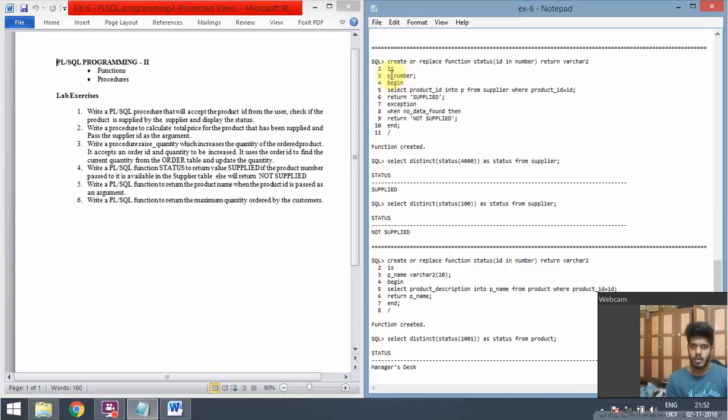In our code we give a variable p. We select the product ID value into the variable p, where product ID is equal to the ID specified, and we return the value supplied. Exception: when no data found, then we return the value not supplied.